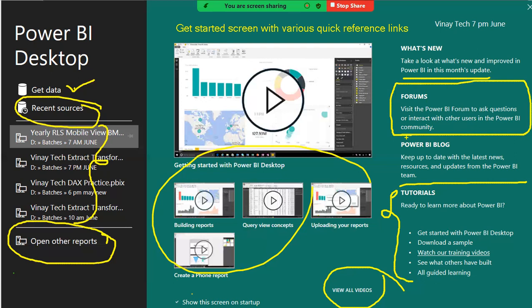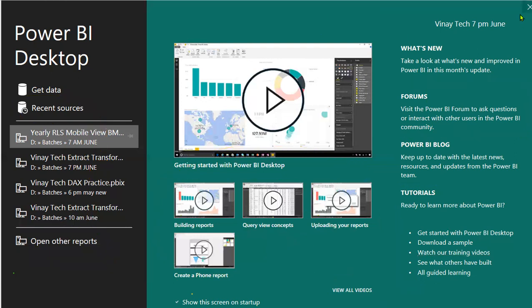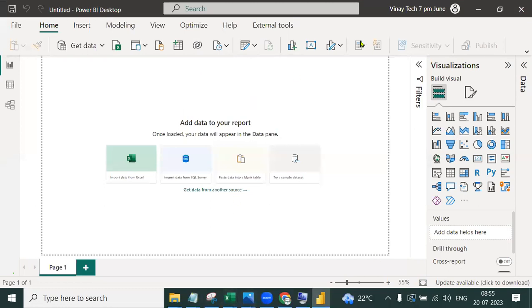I'll describe this more tomorrow. Just high level today. Close it. If you don't require it, close it. This is the main interface.